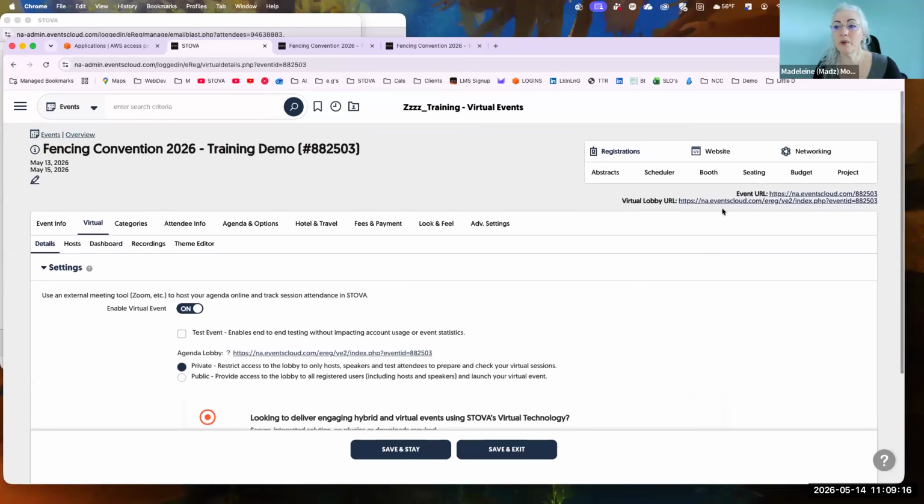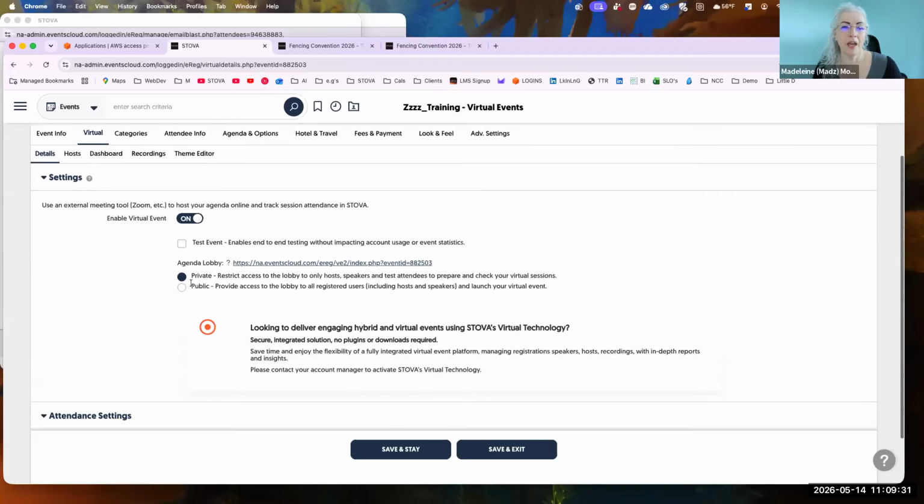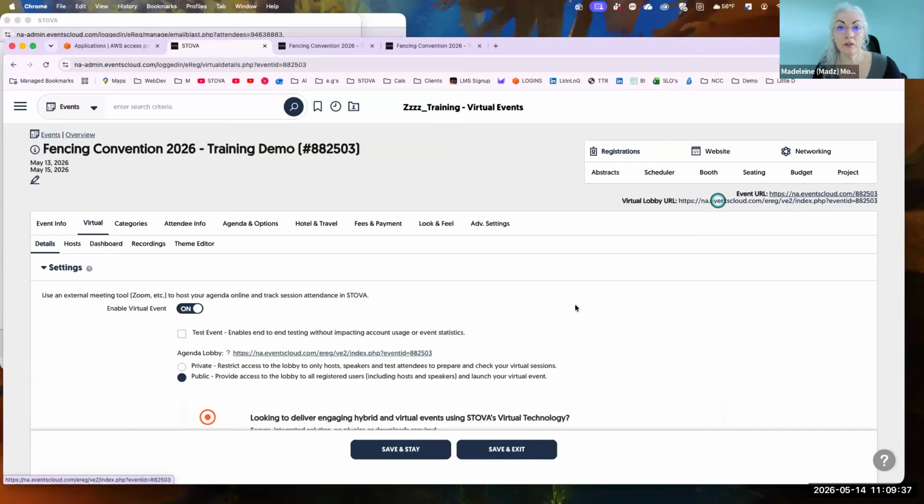And now on the top right hand corner, it has generated the new URL, which is the registration site with the virtual technology and the event ID number. So that's where I'm getting that virtual lobby link. And as soon as I switch it to a public lobby, you will be able to log in to that virtual lobby. So I'm going to switch it to public.